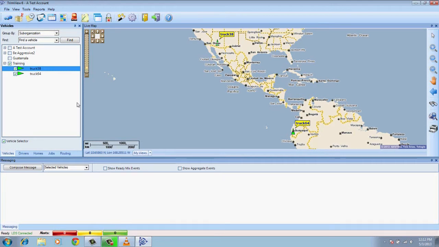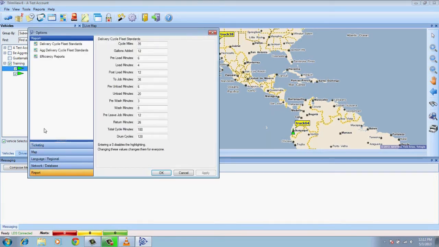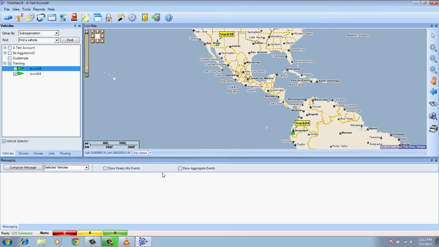Users can make these changes by simply going to Tools, Options. A separate window will appear. Click Report, and you'll see the delivery cycle fleet standards. Default values are displayed in the current window. Users can change the values displayed based on personal business standards. Please note, changing these values changes them for everyone generating the report. Once the changes are made, click on Apply, OK, and the changes will be saved.